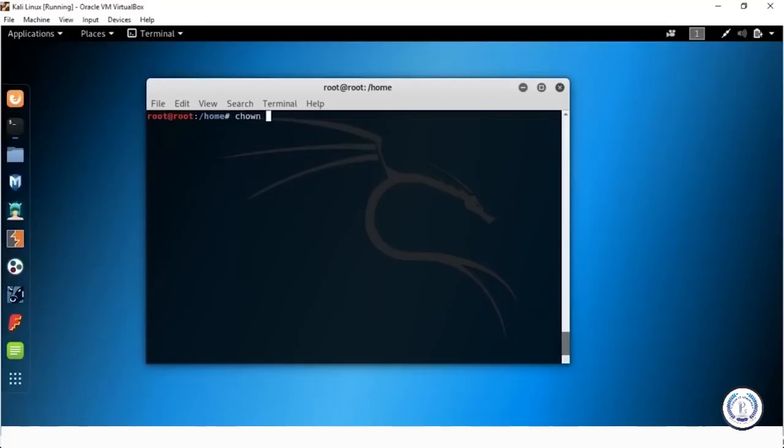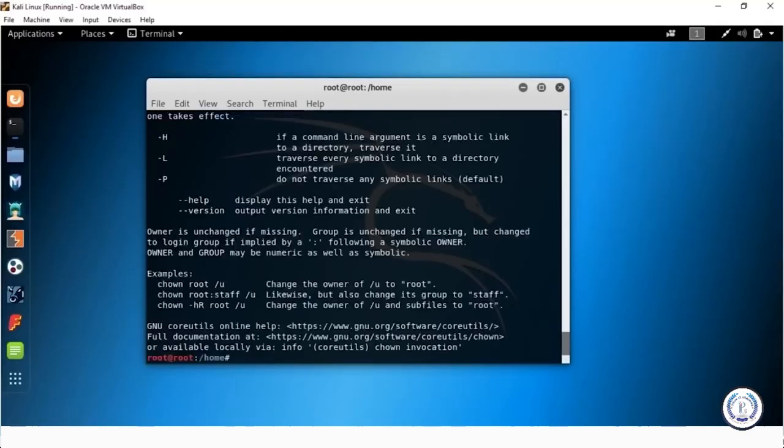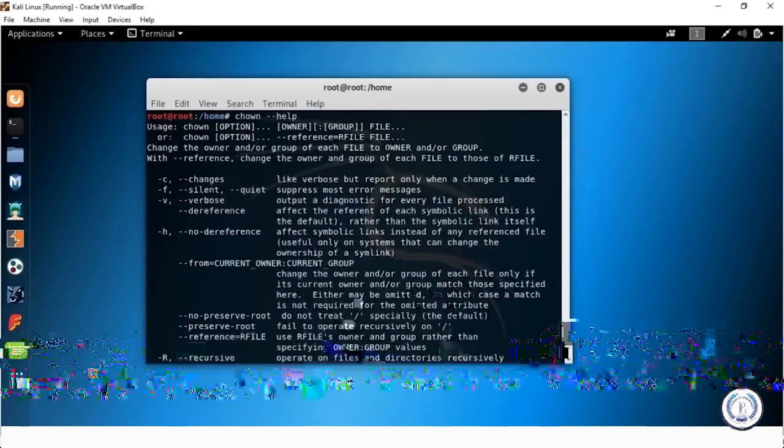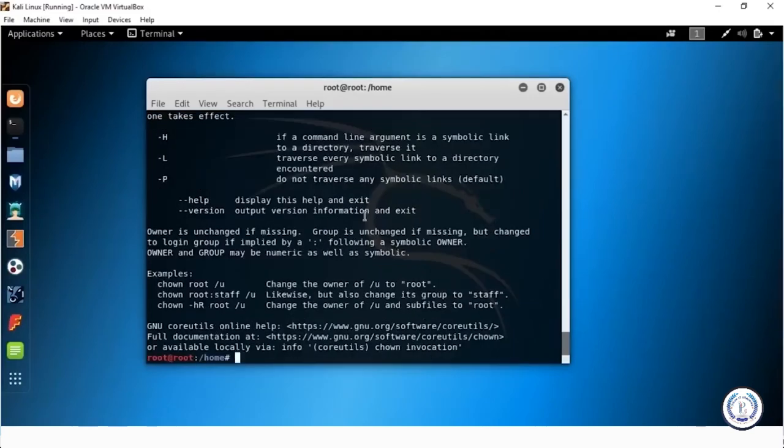Chown is used for changing the ownership of a file. So I actually don't remember how to use chown. So if you don't remember or you're getting stuck somewhere, just use the help function. So let me just go through this once. This is how you use it: owner, then colon, group. Okay, and then the file name. So you go chown, and then you say the name of the owner and the group you want it to belong to, that is root and root, and then you specify the name of the file.